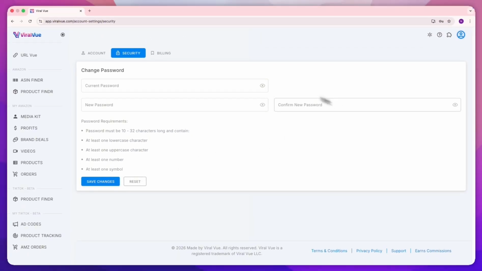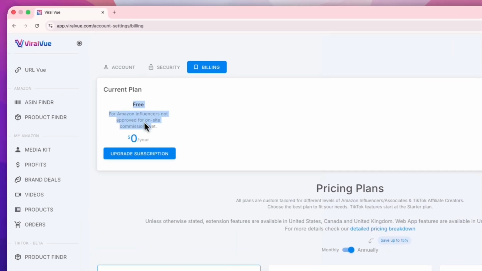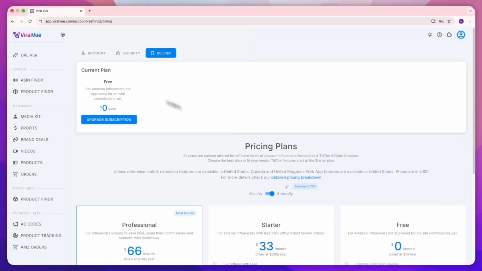After that is the billing section. This shows your current plan and pricing details. Right now, the plan is set to 0, which is the free tier. This free plan is for Amazon influencers who are not yet approved for on-site commissions. You can still explore the dashboard, but some tools will require a paid plan to fully use.